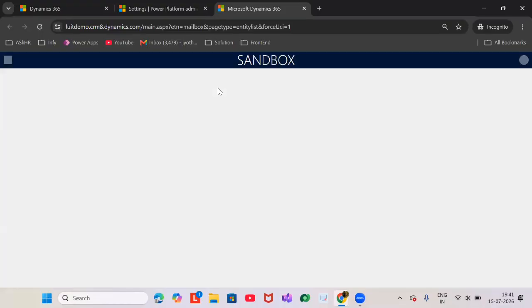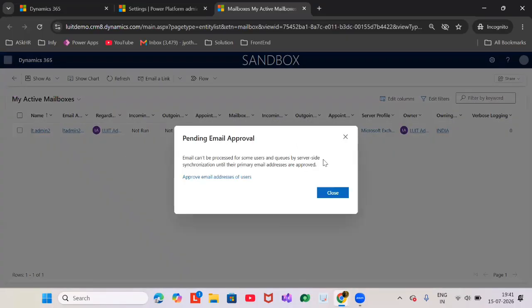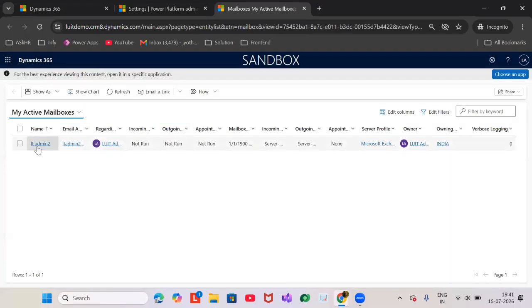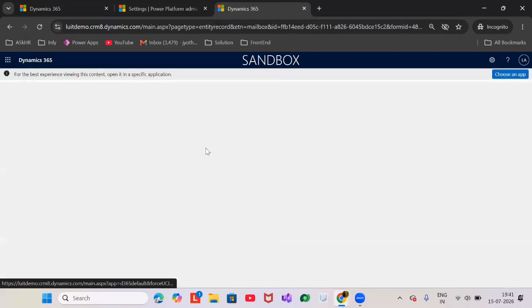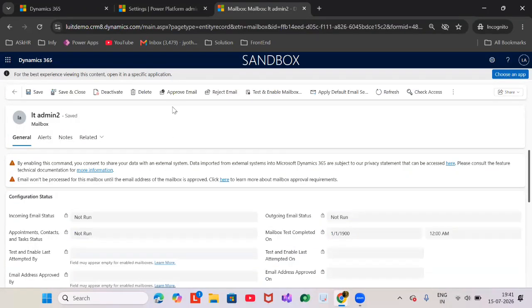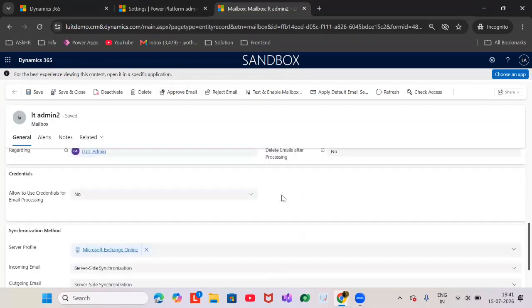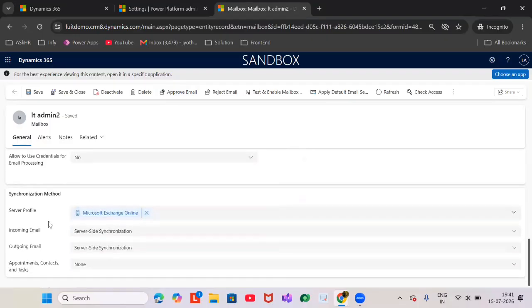If it is your own mailbox, then you can directly do it. But if you are doing it for somebody else, obviously you have to be the global admin to do that. For example, right now this is my own mailbox and I can open it, and each one of us will be having an email, right? First we have to approve that email, and then all these values we have to change. And then obviously Microsoft Exchange Online is the server profile we will be getting by default. So we don't have to create any. Just a second.